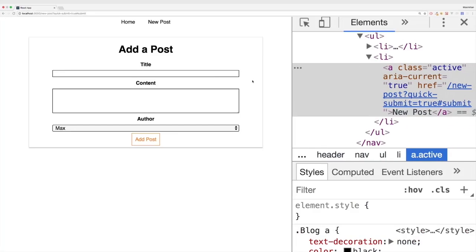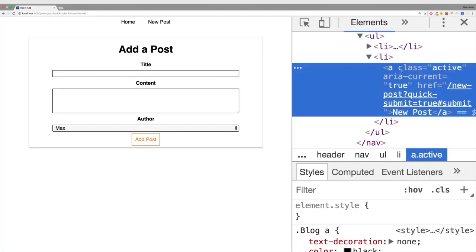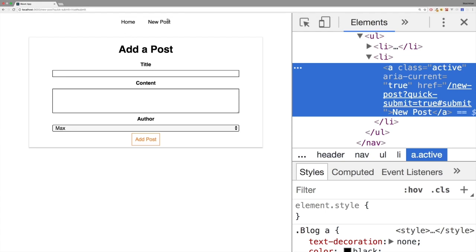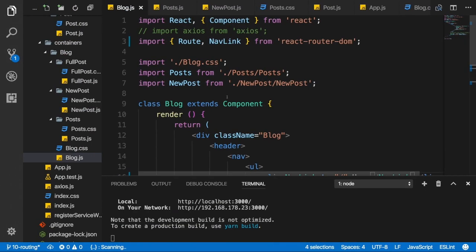Now if you go back to the application, you see the inspected element, which is the link here at the top. For the active route, which is new post in my case, has changed. There is an active class added now. This CSS class wasn't present before. This of course now allows us to apply some styling.